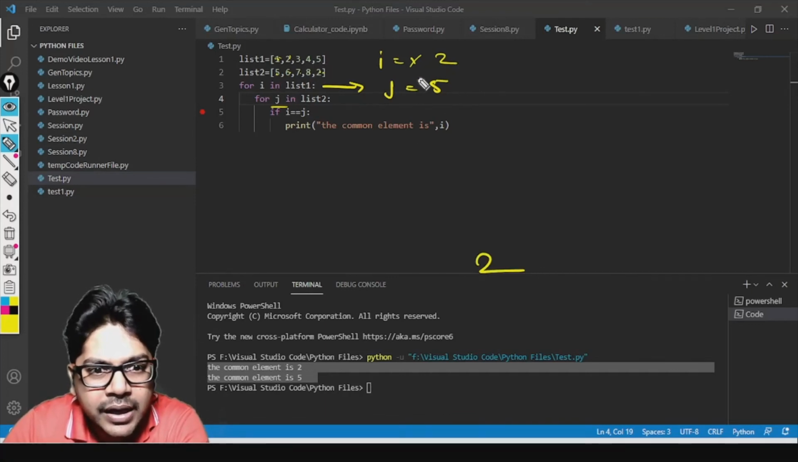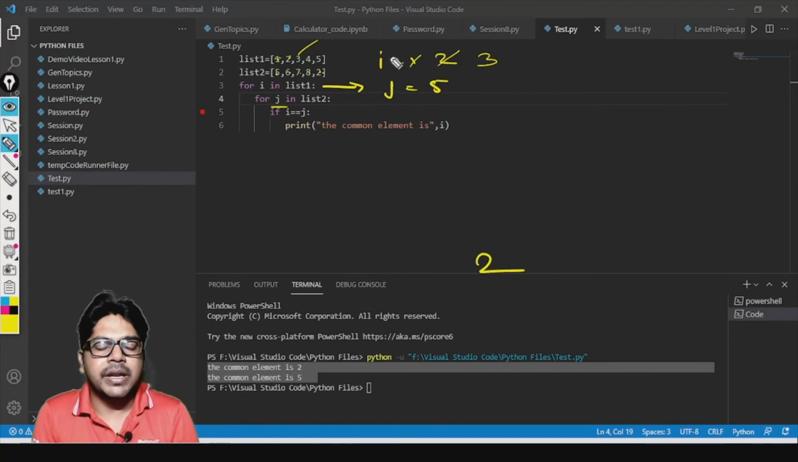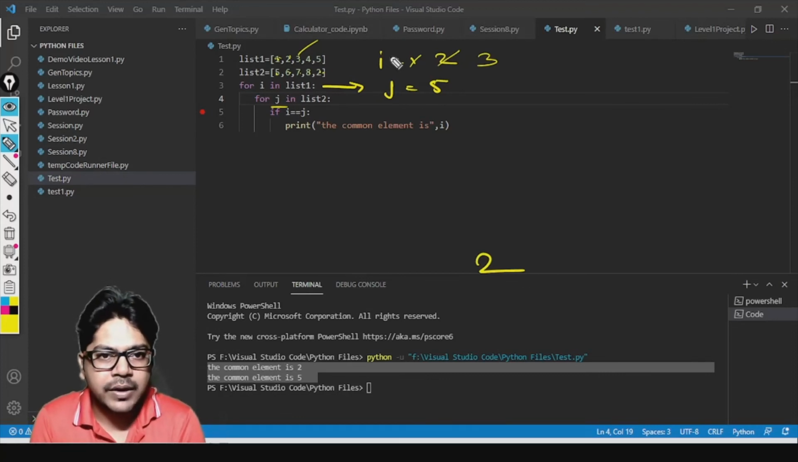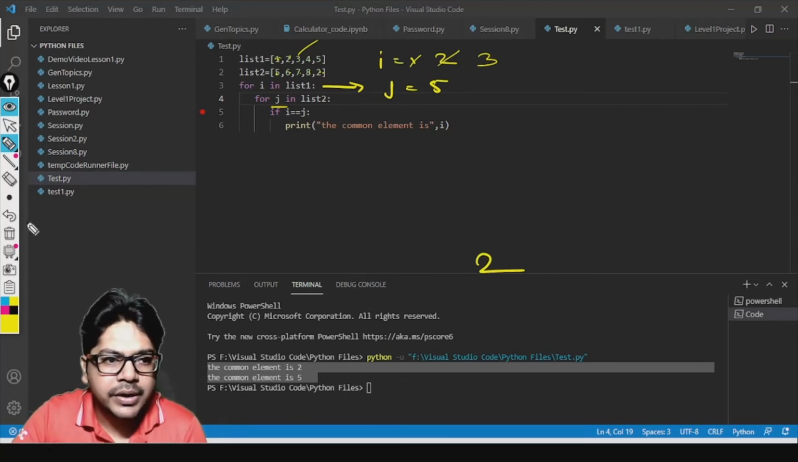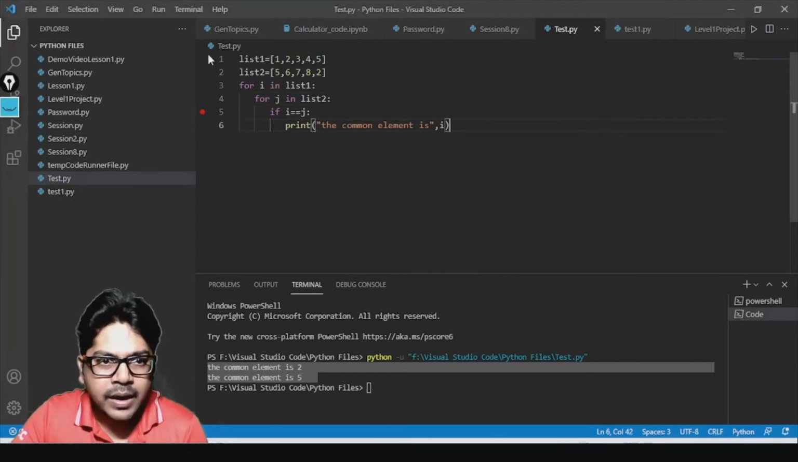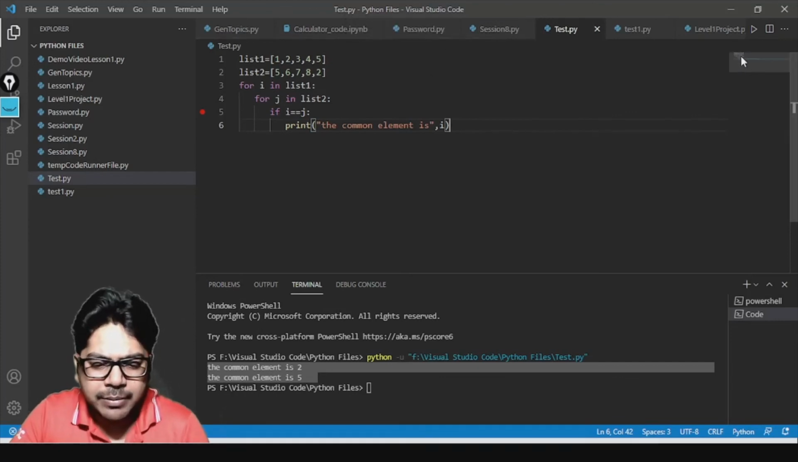Then the j got over, so now i will point to 3, the third element, which is 3 itself here. So 3 is compared with 5, because j every time will start from the beginning. j will always start pointing to 5 itself, right? So this is how the program is working, and we are matching it. Okay, so somehow my debugger is not working. That is sad news, but anyway, I'll fix it by the time we make the next video.